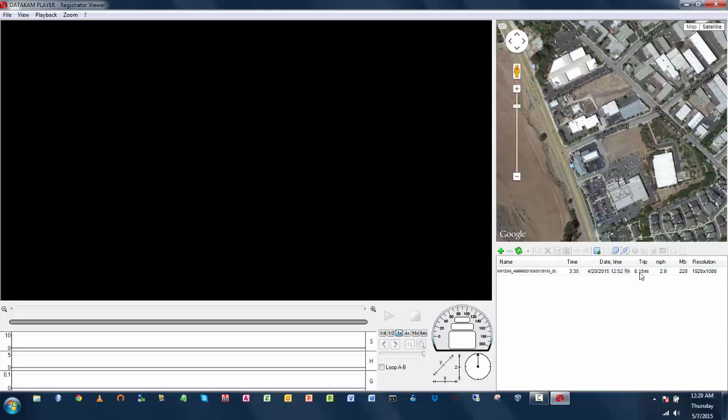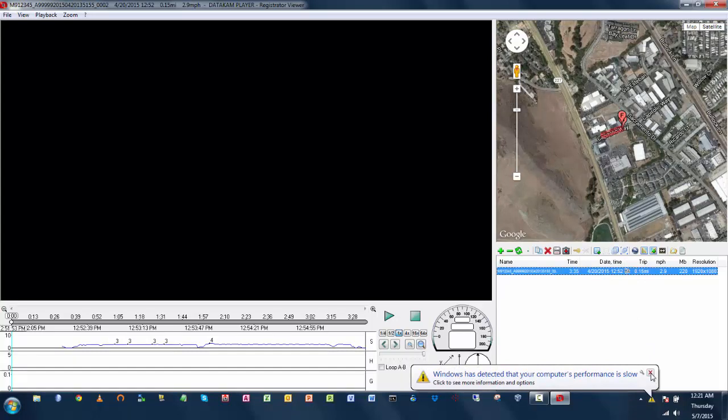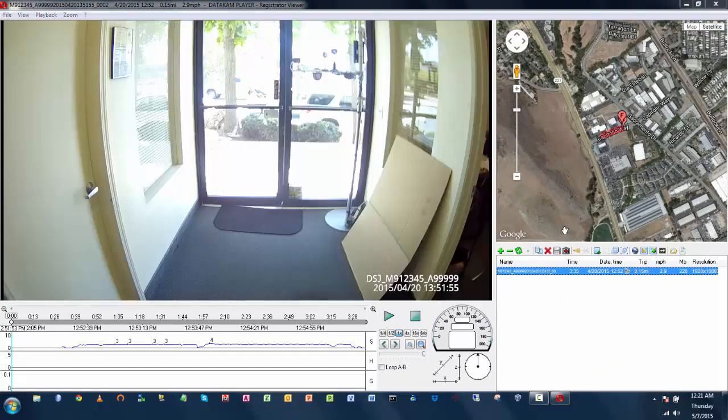If GPS is enabled, it'll give you the distance that was traveled in GPS, and it'll give you the average speed that was achieved in GPS. It'll tell you the size of the file and the resolution of the video. Click on the file, and it will open it up in the viewer.